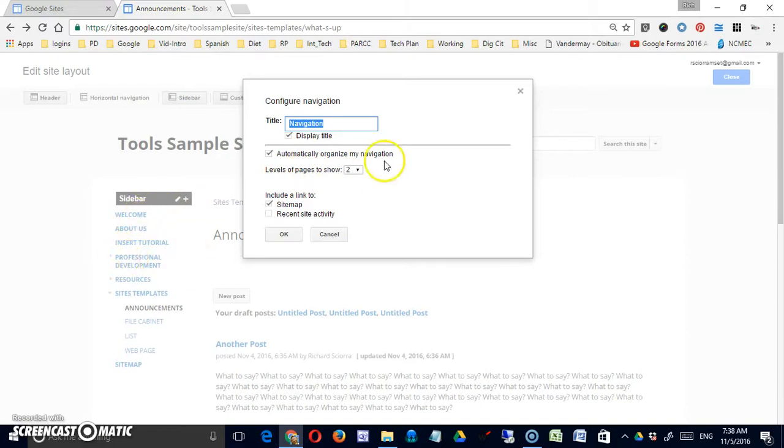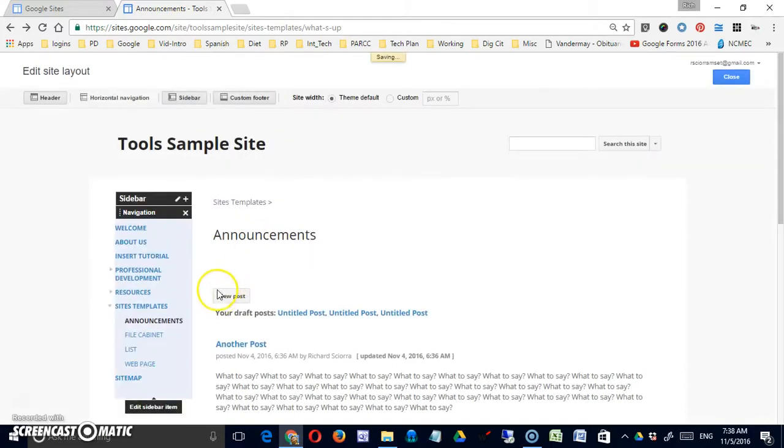Also, it's now set to 2 levels deep, so I can see something, and if there's stuff in it, I can go see that. But if there were things inside that second level, I wouldn't see them because this is set to 2. Now I can adjust that to 3, 1, or all. So it depends on what I want to do with my navigation. This also has the option to include both a sitemap and a link. We'll see what happens there.